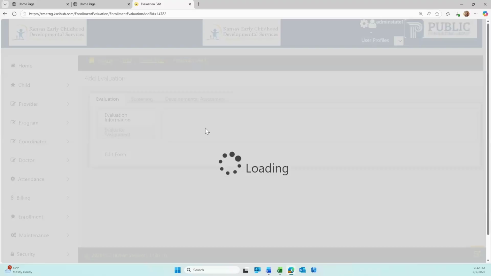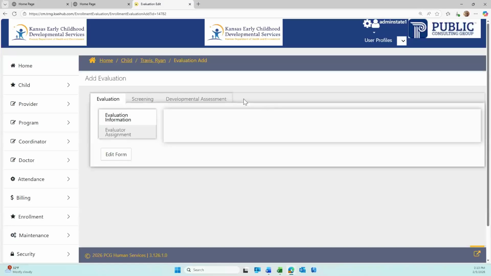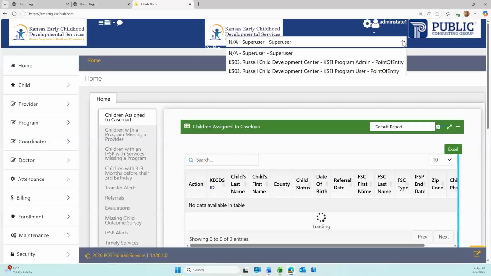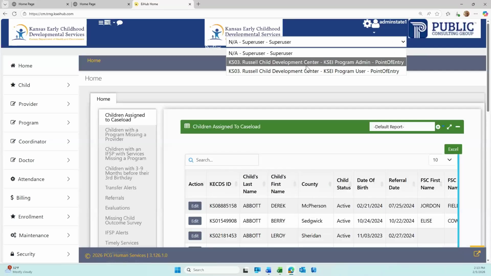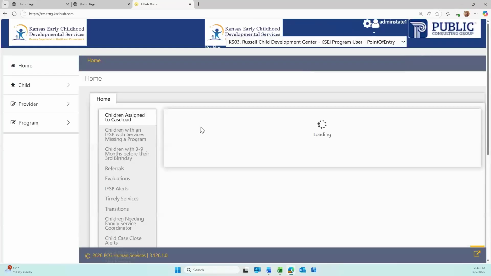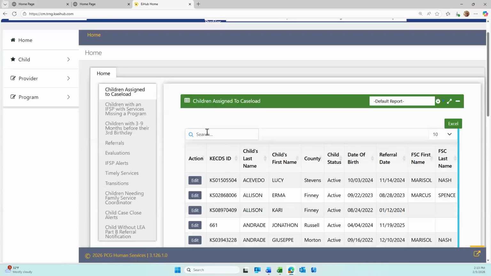Once again, it doesn't like it when I talk too long. Okay, so I'm going to change my user role because super user, it's having to search a lot more kids. I'm going to narrow it down, make it work a little bit faster.